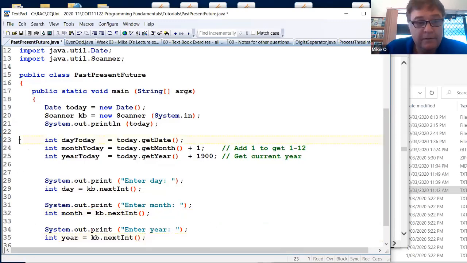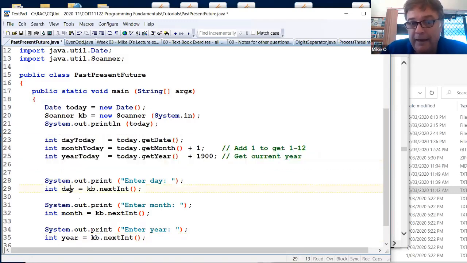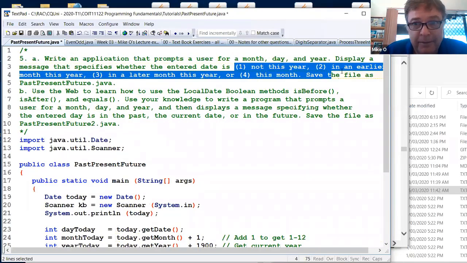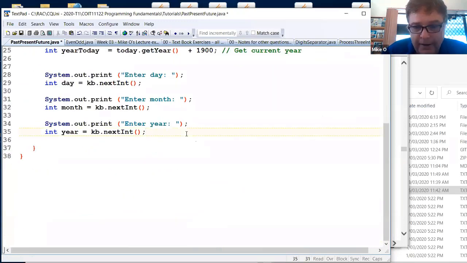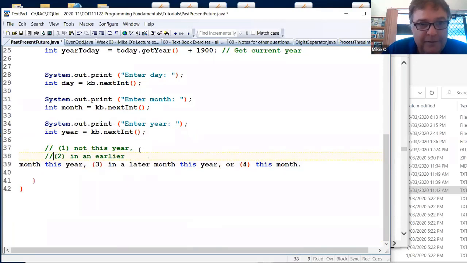We'll get the date and the month and the year from the system, and then now we've got the day, the month, and the year from the user. Now it's just a matter of comparing them and doing whatever processing is required. So let's scroll back up, and we'll copy and paste these down below so we can keep an eye on them. Okay, so there's 4 cases, and these will be good comments actually. Just make them comments.